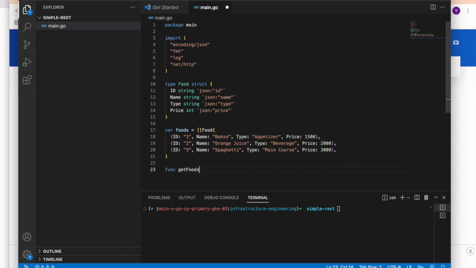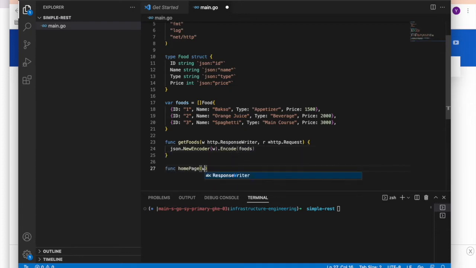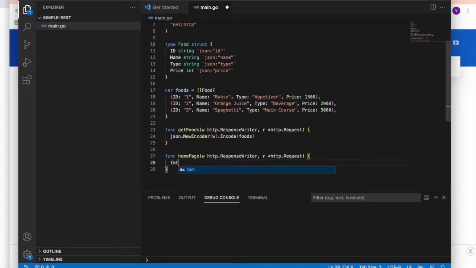Now we create a getFoods function to handle our getAllFoods endpoint. Let's use the parameters of HTTP response writer and the HTTP request, and let's encode our array to JSON and write it in the response writer. And we're going to have a homepage function for the default endpoint.